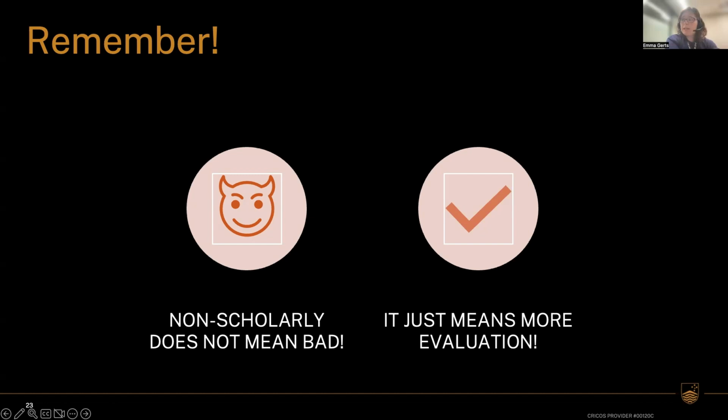And newspapers can be a great source of information for research. You just have to make sure that you are aware of any potential biases. Newspapers are a great example of a non-scholarly source that can be really valuable and can provide a lot of great information, but you do need to be a little bit more careful and do a little bit more evaluation than you would if you were using a scholarly source.